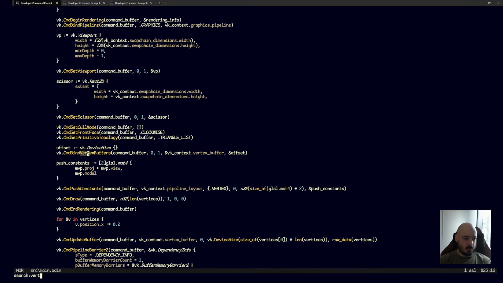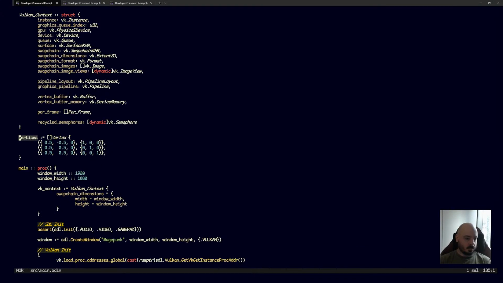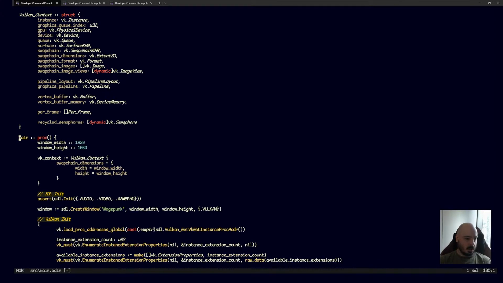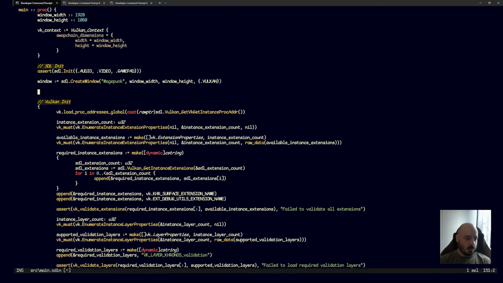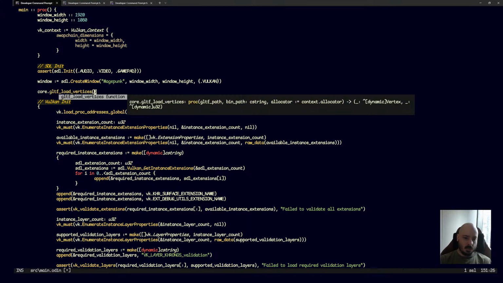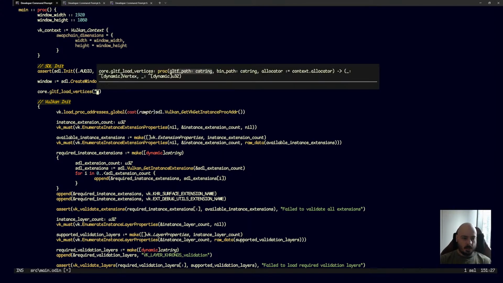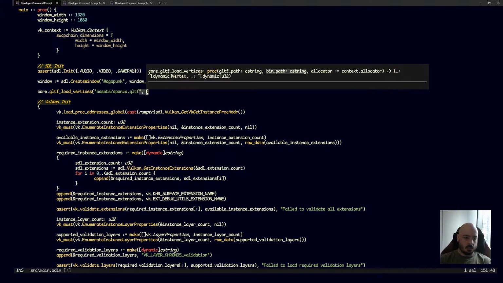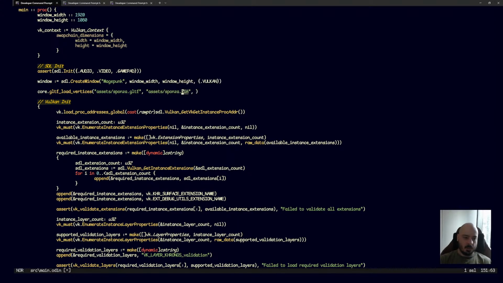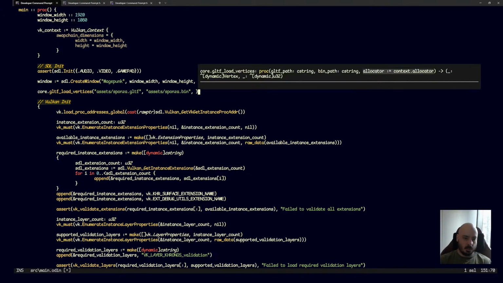So I'm going to change the vertices, right? So the vertices are here. I'm just going to get rid of this. I'm going to load the model from GLTF. So I've got something called GLTF load vertices in core. There we go. There's a path, assets slash, what is that thing called? Sponsor.bin. Actually, maybe I'll start with a sphere. No, this part should work. I didn't change anything here. It should be fine.